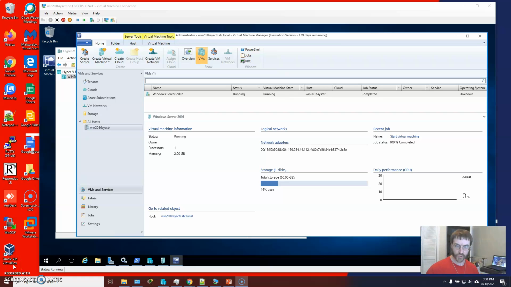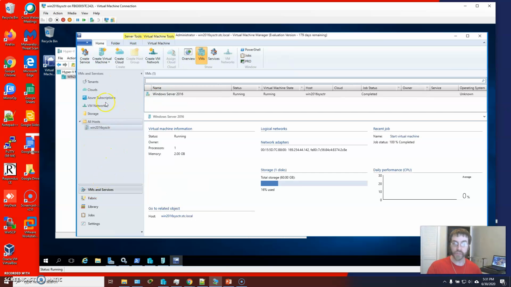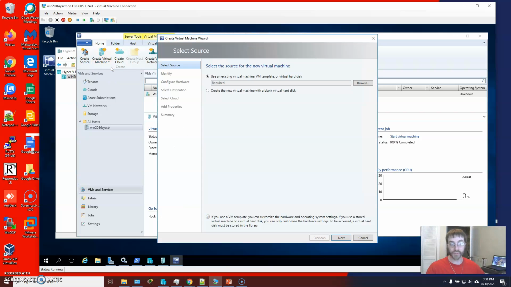So I'm going to create a virtual machine from a template. I got a template here in my library, but this is not actually where I'm going to start. I'm going to go up to my VMs and services. What I'm going to do is create a new virtual machine. Click here, create a virtual machine. This is actually how you would also start if you needed to create it already.